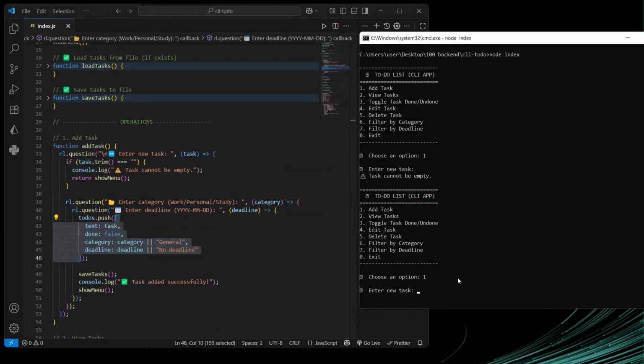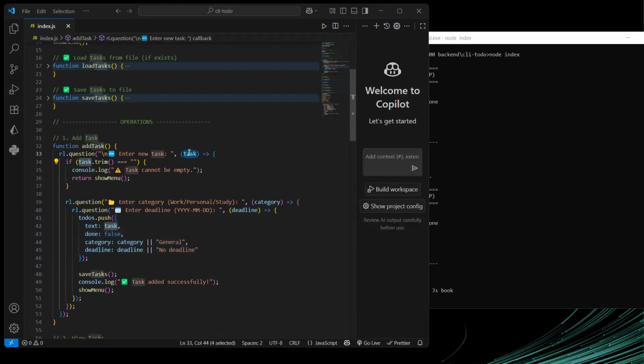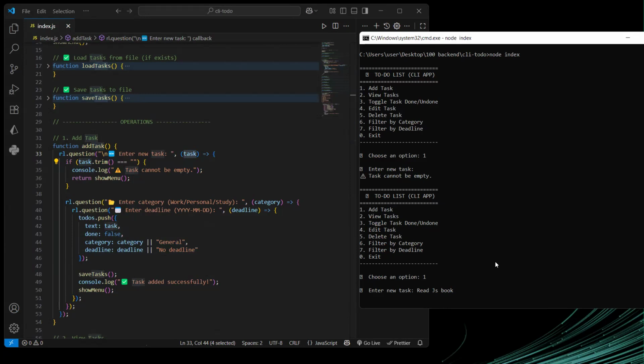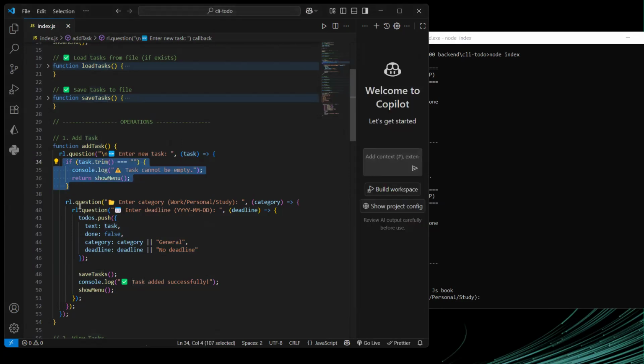So if I enter a task now, I will say read JS book. Okay. Now I have entered a task. So this read JS book will be assigned to this task variable here. Once I do that, I hit enter. So we already have a task now, read JS book. So it is not empty, so it will come down here.